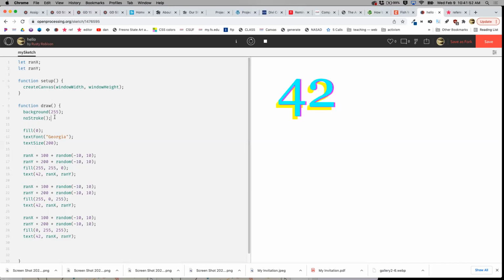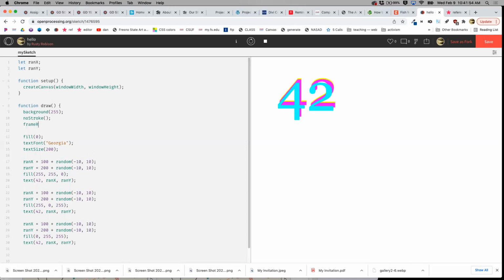So I could add here frame rate of 0, so it's not going to loop. And then every time through the loop, it's going to be a different composition. So it's kind of a neat way to add some randomness to your design. So imagine you put this in a loop. Each version of 42 would be a little bit different than the last one.